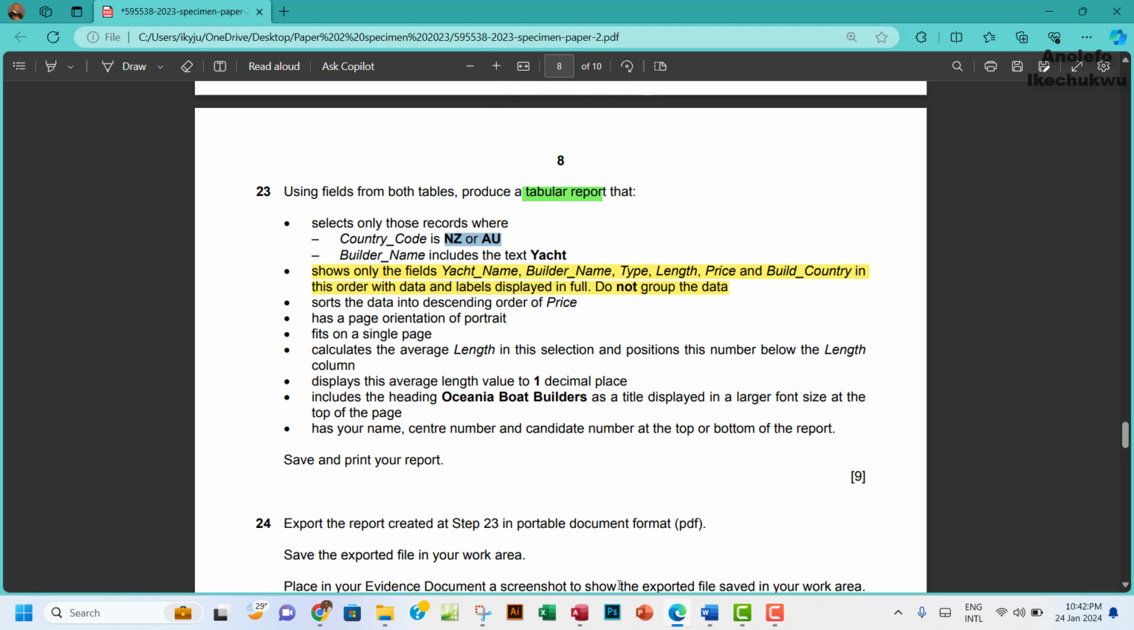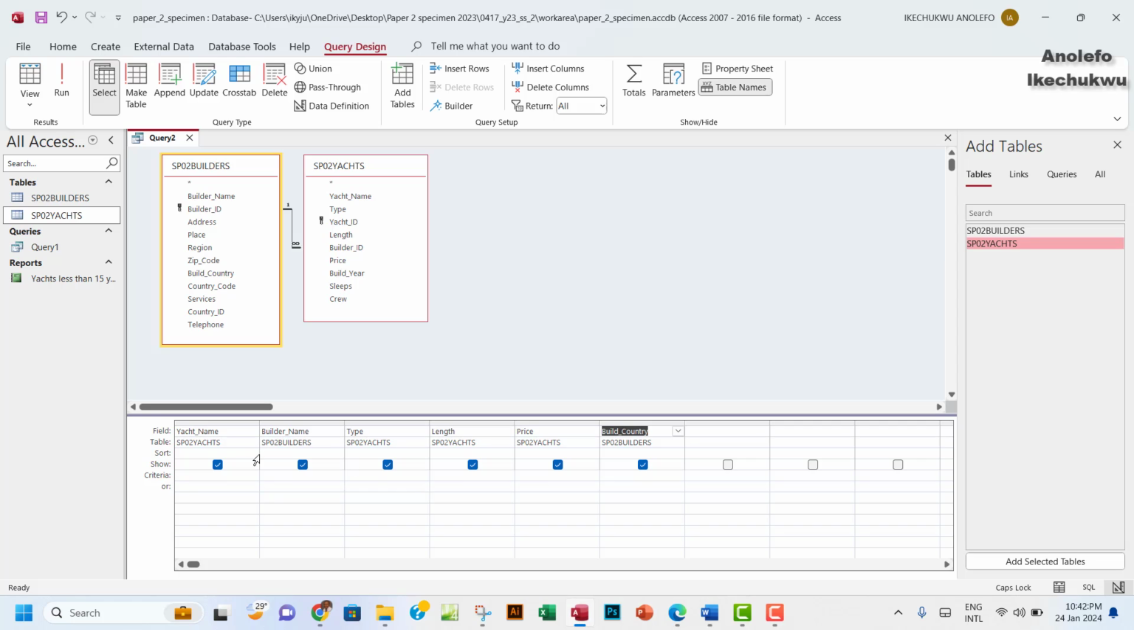So I'm going to just copy that for convenience sake. So country code. So we're going to look for country code here. Where's country code? Oops, country code is not here. So we're going to add the last field. So where's country code? Let's look for country code. Where are you? Oh yeah, look at it here, country code. So I'm going to add it.